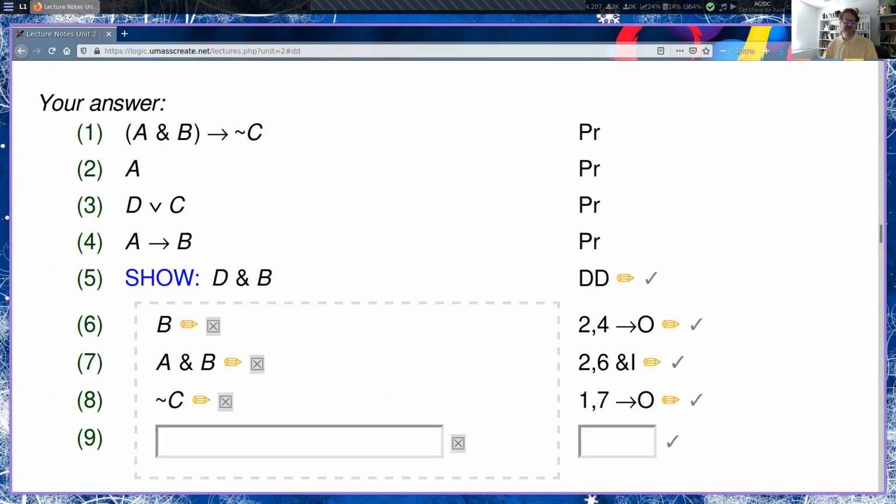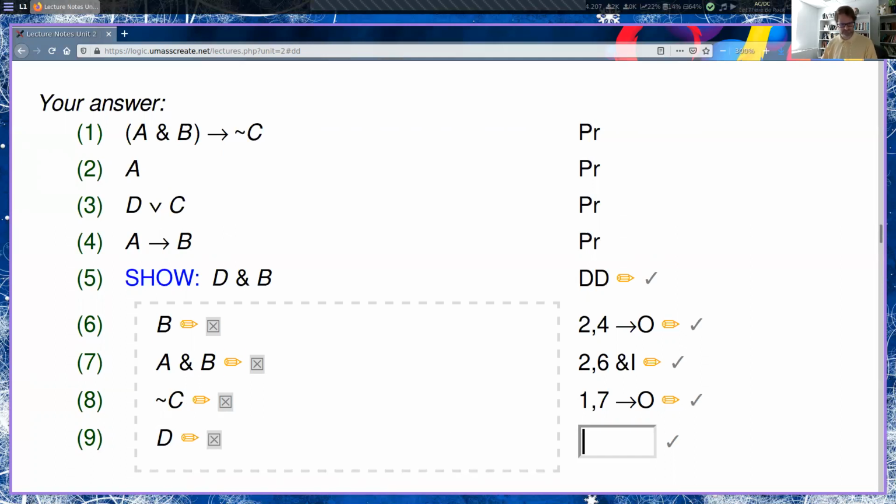Now I have what I need to use line 3. Line 3 is an or statement, so if I want to use it, I need to use wedge out. I have the negation of one of the two sides, I get the other side being true. So I have the negation of C, so I get D being true. By 3 and 8, wedge out.